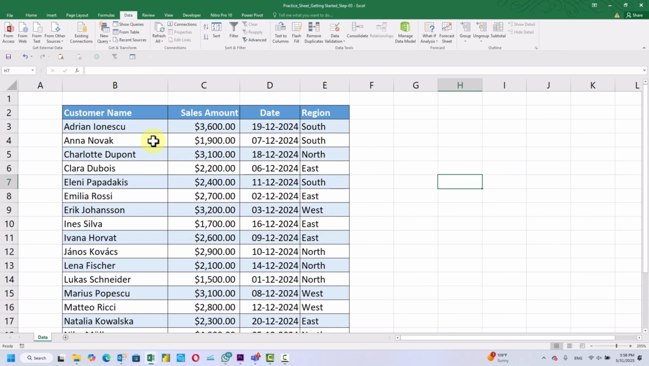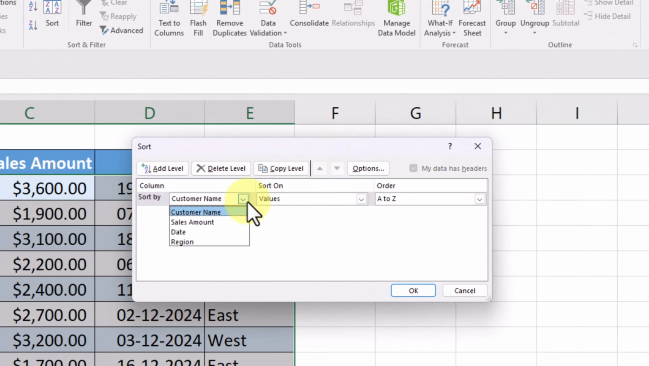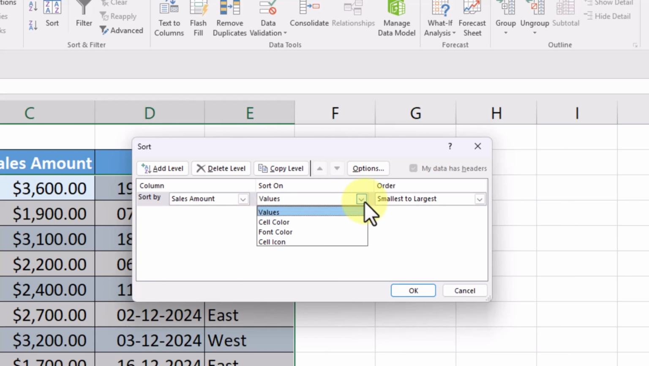Now let's see how we can sort our data based on the amount. Similarly, click anywhere on your data table, go to the Data tab, click on Sort. Here we will give sales amount. Again, we will sort data on values, the values of the sales amount. The order gives you two options.